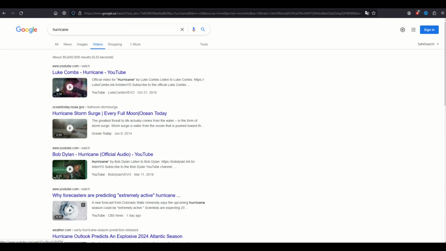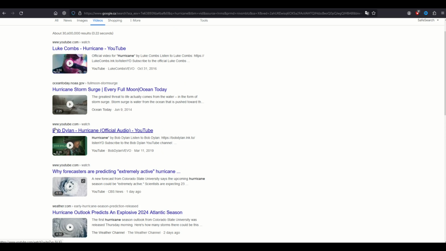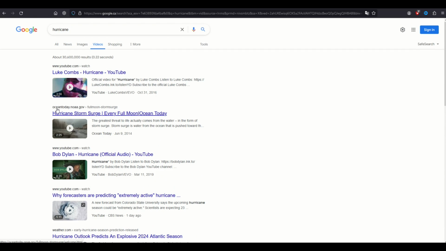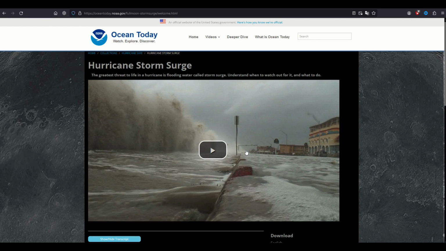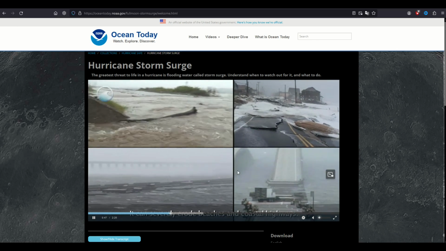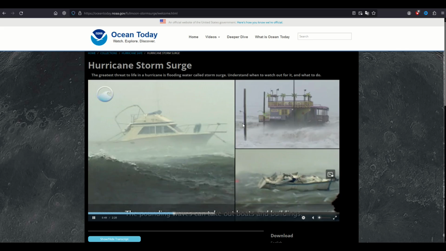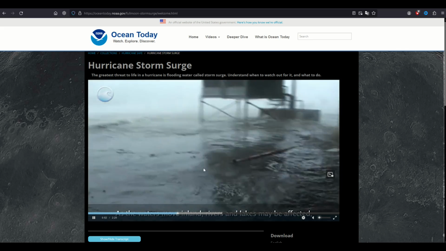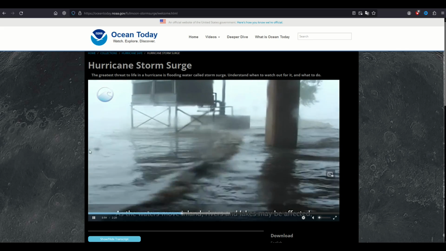Now, most of them will be YouTube because YouTube is owned by Google, but you can see here, this is an Ocean Today government hurricane storage page. If I click on this, we get to a website that shows different hurricanes. So that's pretty interesting. You can basically type into the search window and then you could see if there's related videos in your world that tie into that search term.